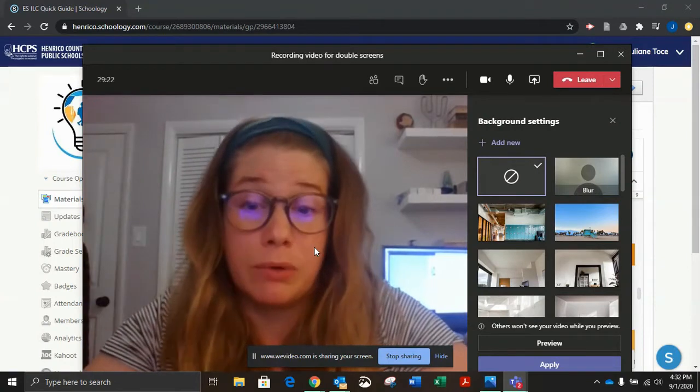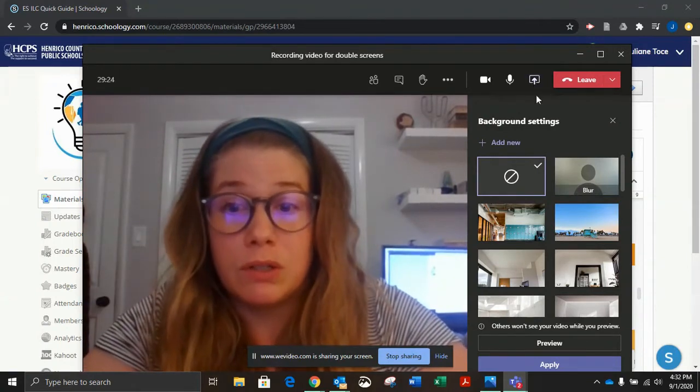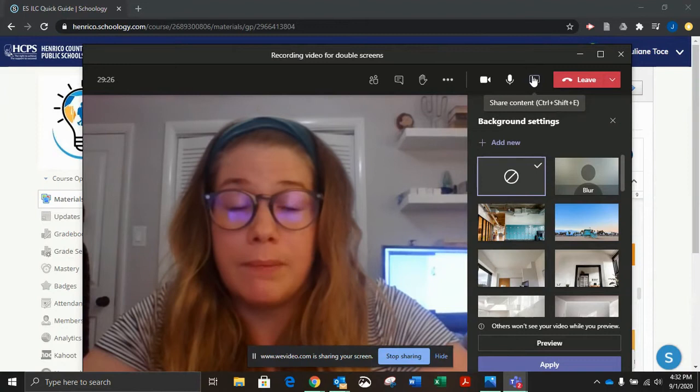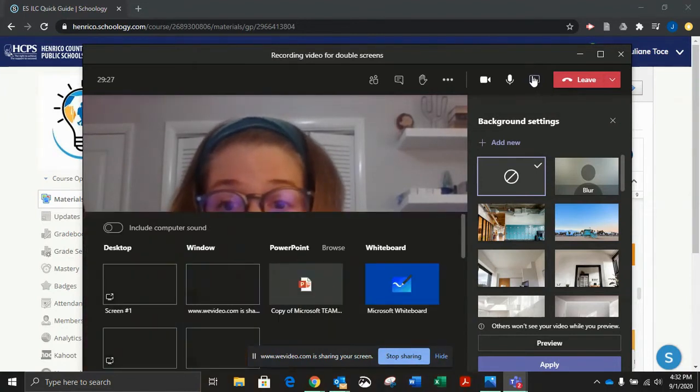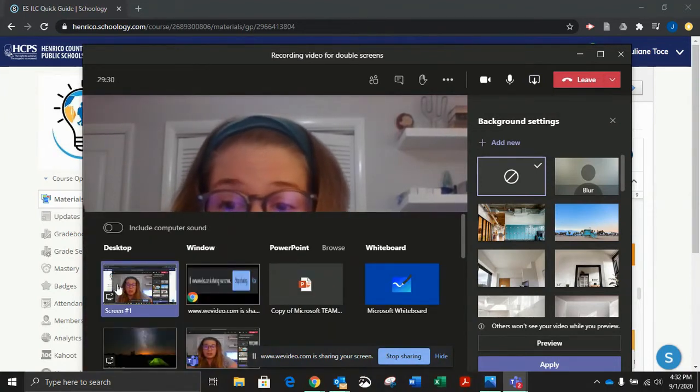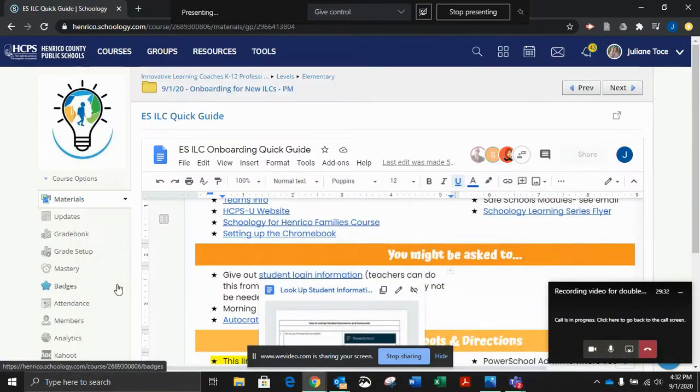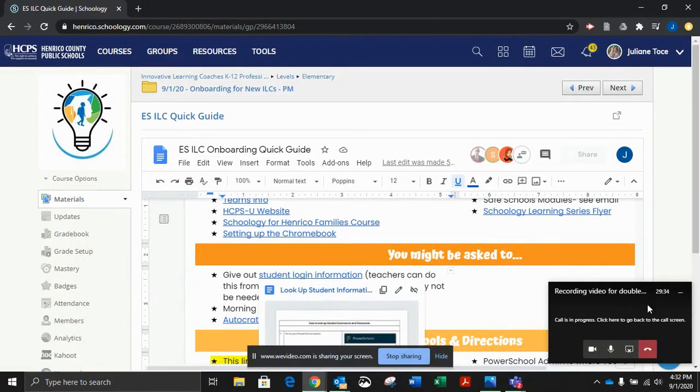So it's very simple. When you go to share your screen, which is this button up here on the right, you're going to click share your screen. I'm going to share my whole desktop. When you do that, the video conference is now in this tiny little corner. You wouldn't be able to see your students.